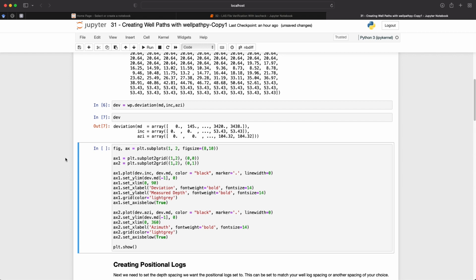And we can do that visually using matplotlib. So here I'm using subplot to grid to create 2 subplots. On the one I'm going to have inclination and measured depth, and on the second I'm going to have azimuth and measured depth as well. And I've just set the ranges of these so that they go between what we expect.